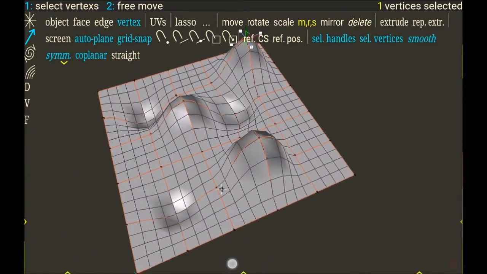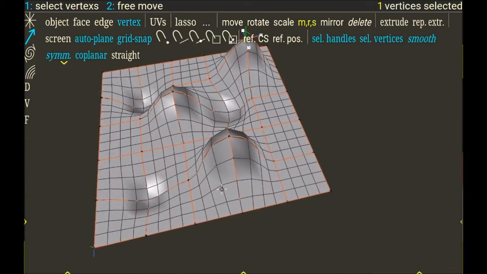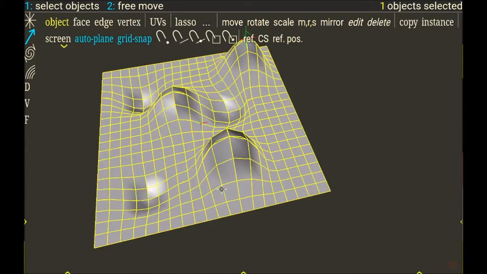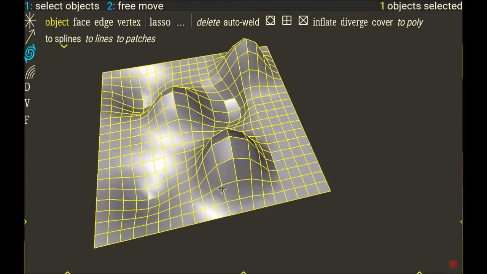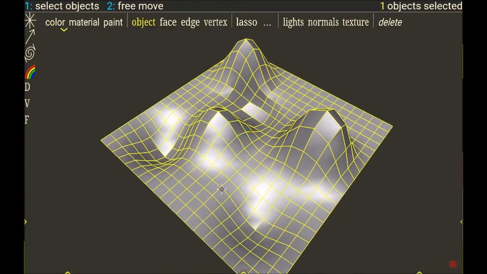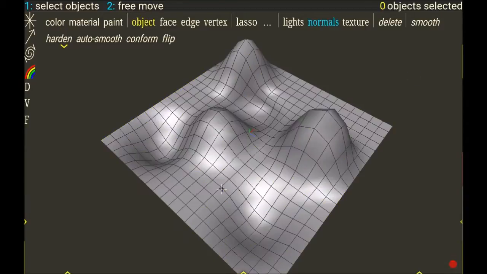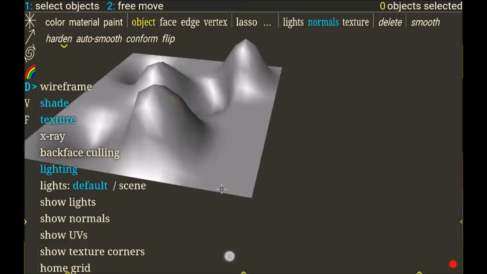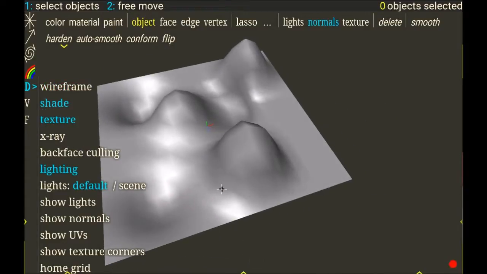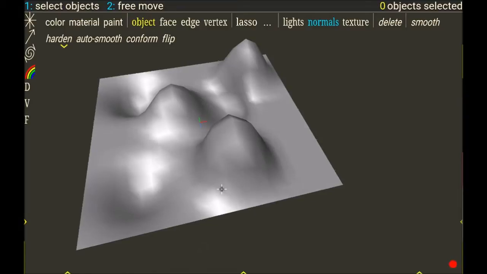Okay, so let's start with it. So now I took the object and turned it to poly again. Okay, so I can make some smooth, and okay, I have this kind of terrain. I can show you the color.